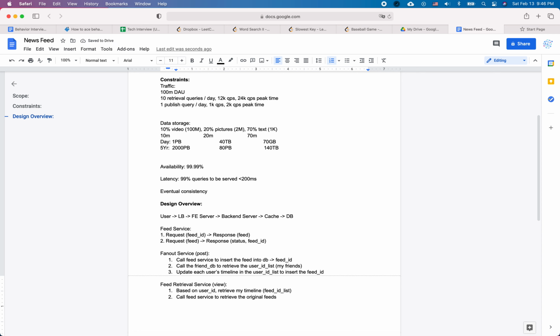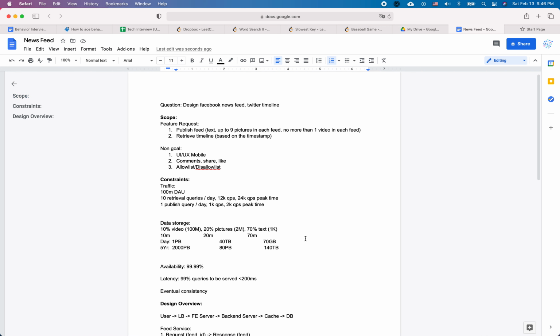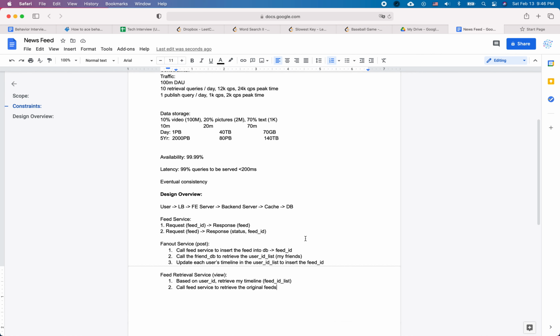And then after we get the original feeds, we are going to wrap it as a proto buffer to send it back to the front-end server, and then the front-end server is going to send it in the JSON format to the user to display in their front-end, or in their browser, in their mobile app, whatever. So that's pretty much about the components I want to define.